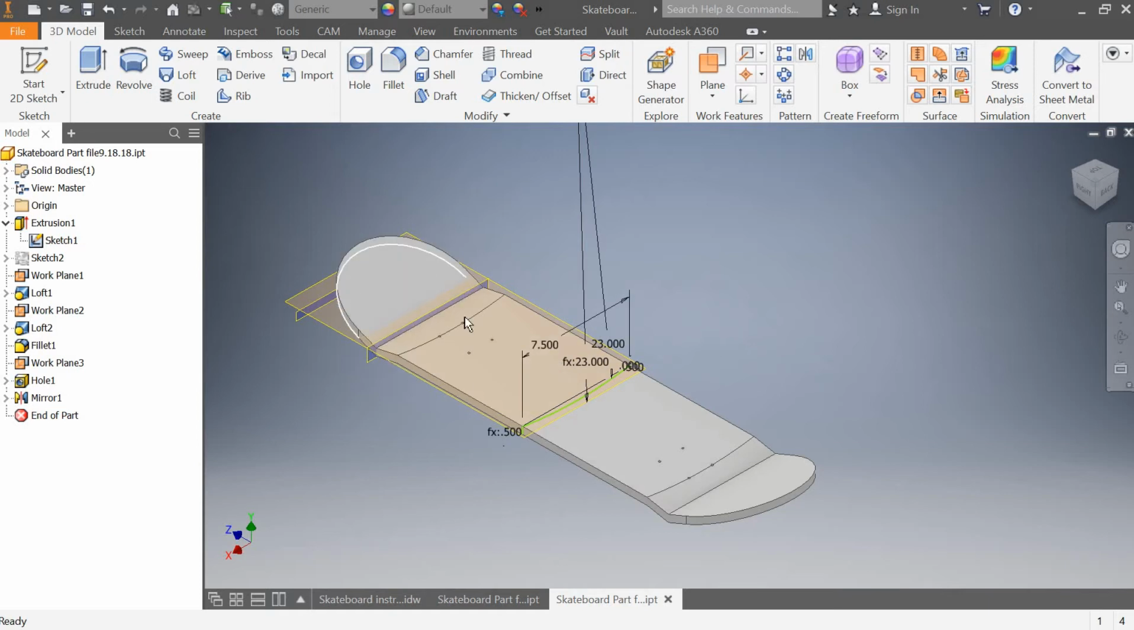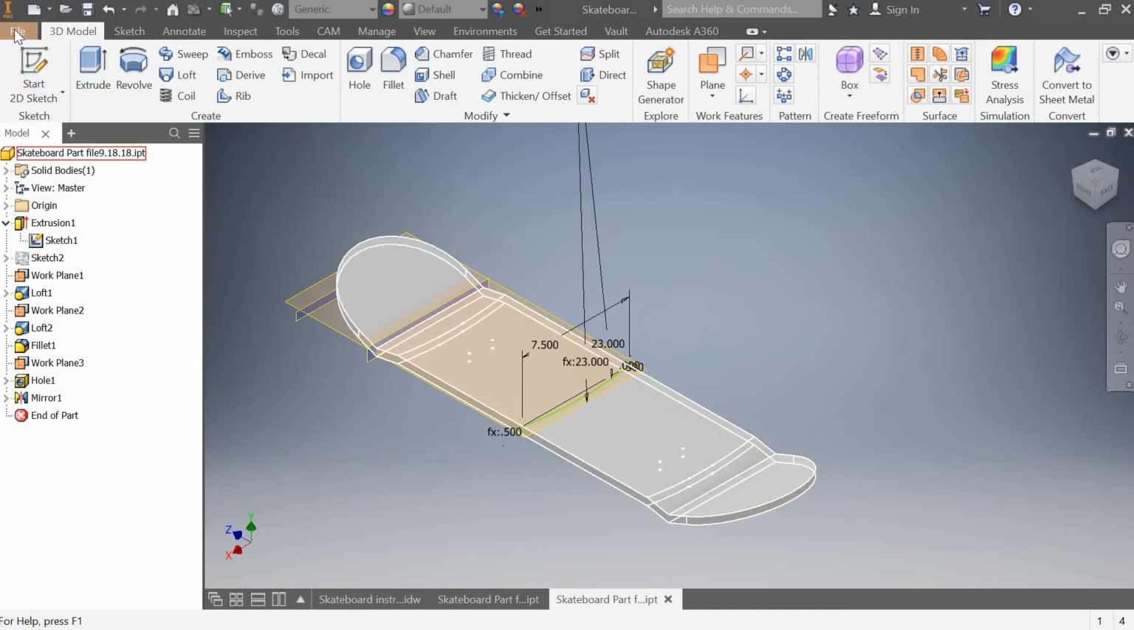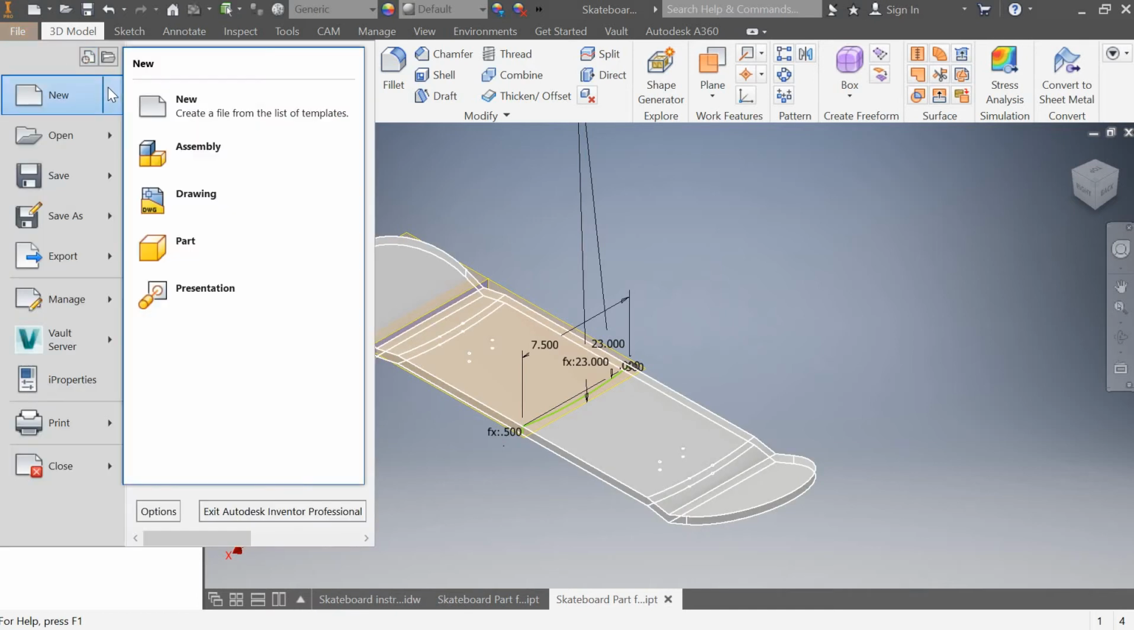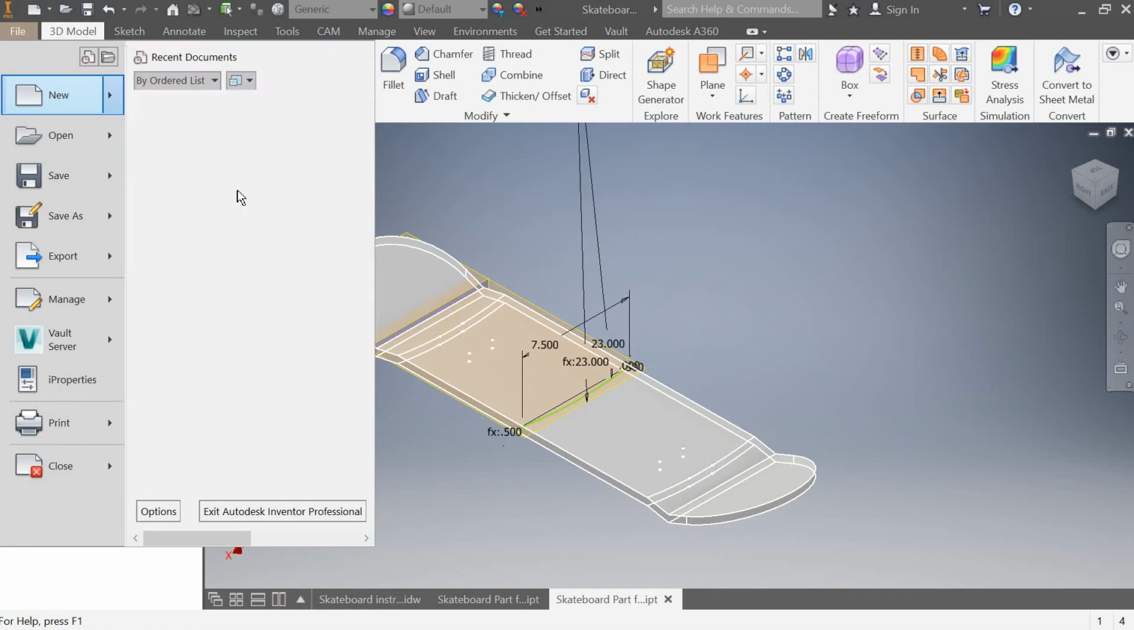Okay, so now moving on to make your drawing file. First of all, you've got to save your skateboard. Save it to your student number, whatever drive it is. You're going to save that, and then you're going to go to File, and you're going to say New, and we're going to go Drawing File.